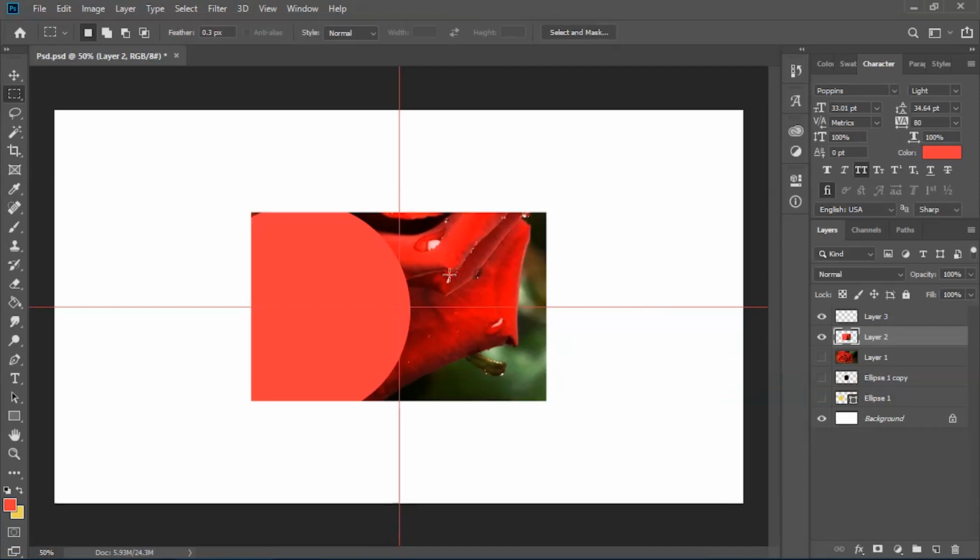So yeah, hopefully this has given you an insight into the marquee tools, mainly the rectangular and the elliptical ones, which are the two main ones, and it's given you a few shortcuts where you can play around with it.